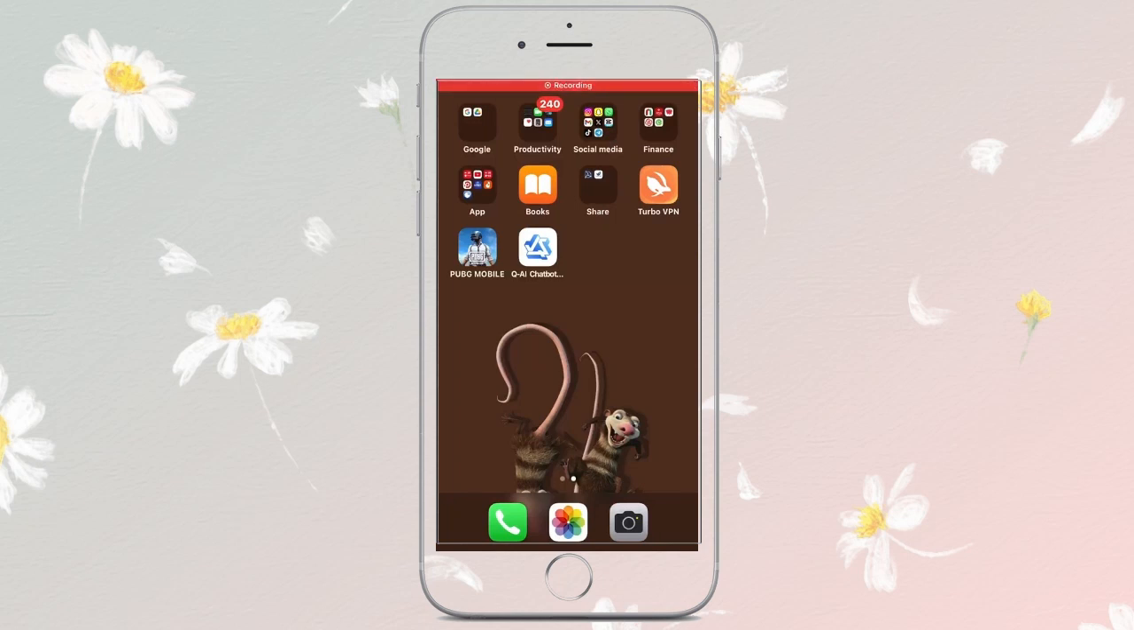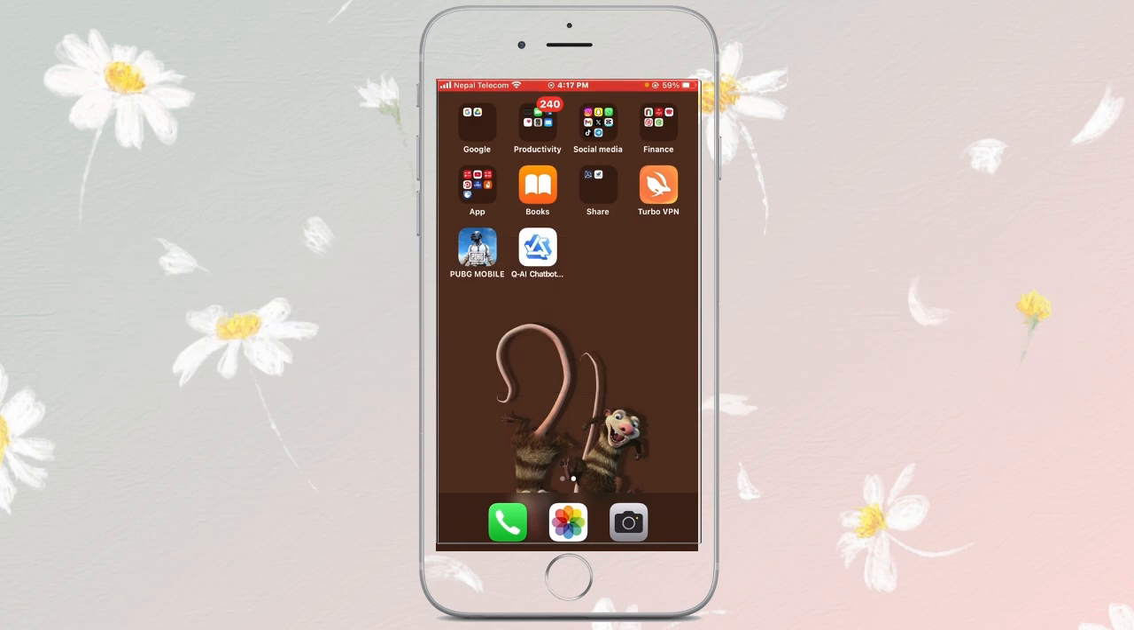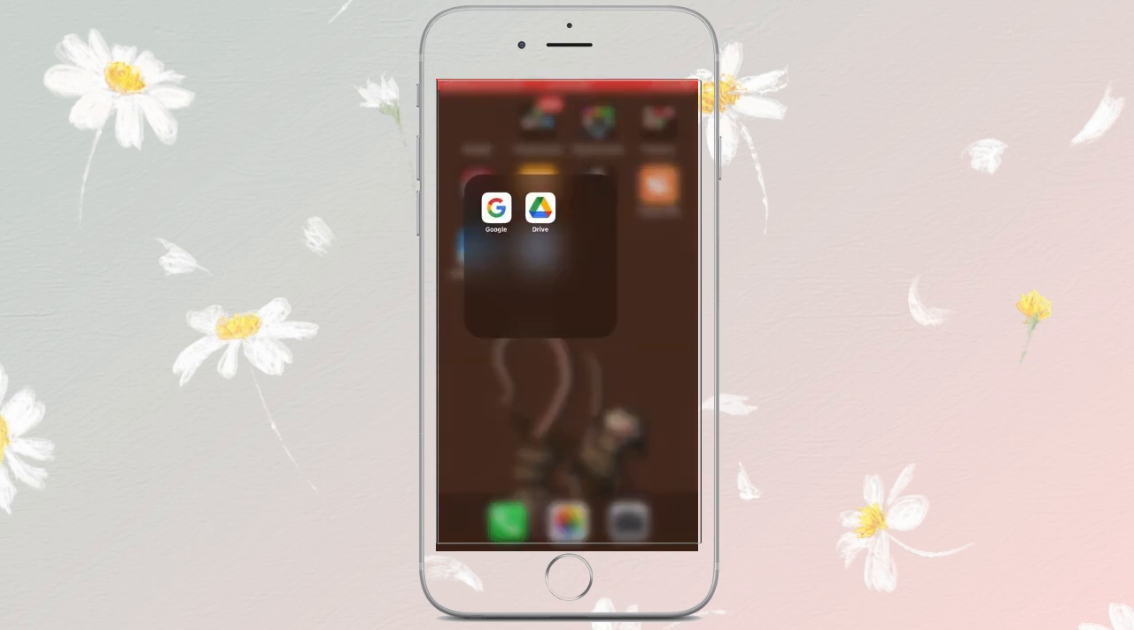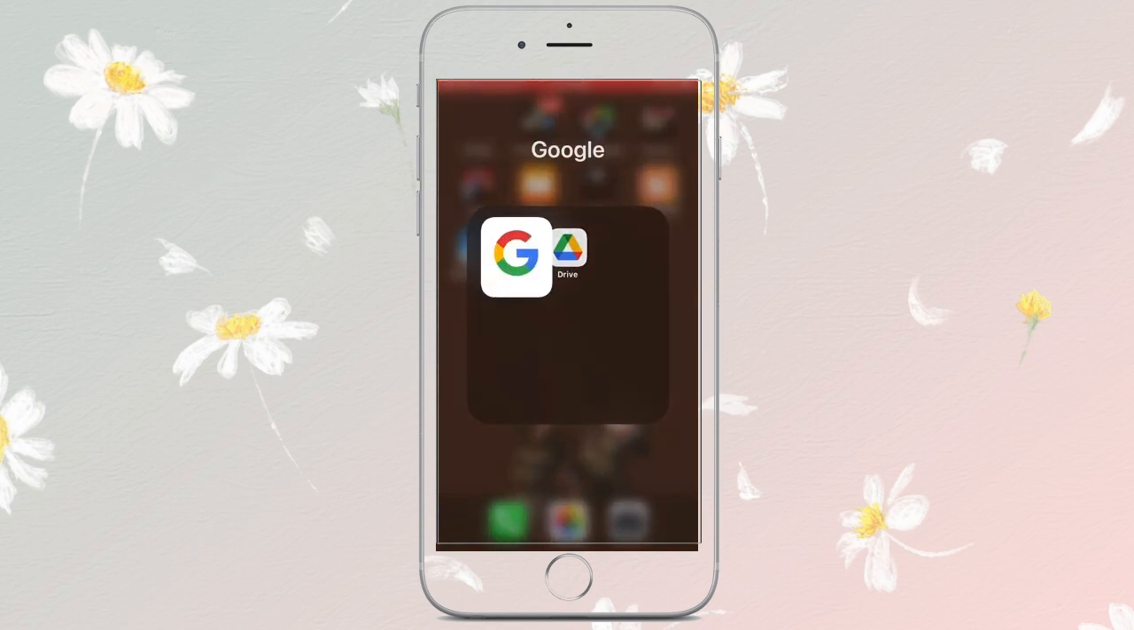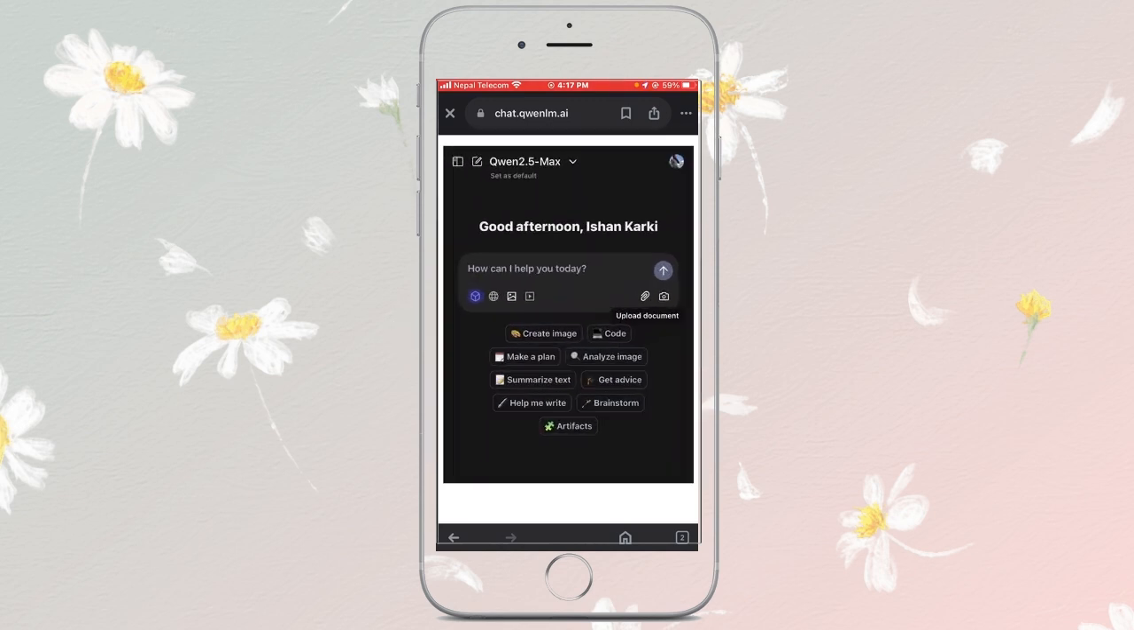Hello everyone, and in today's tutorial I will show you how to attach large file on Qwen AI. So you have to be on the home screen of your mobile phone. Select your desired web browsing application. For me it's Google. Tap on it. On the Google search bar you have to type in Qwen AI and it will take you to this platform.